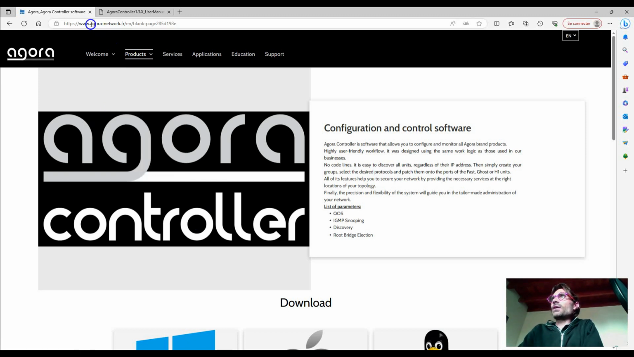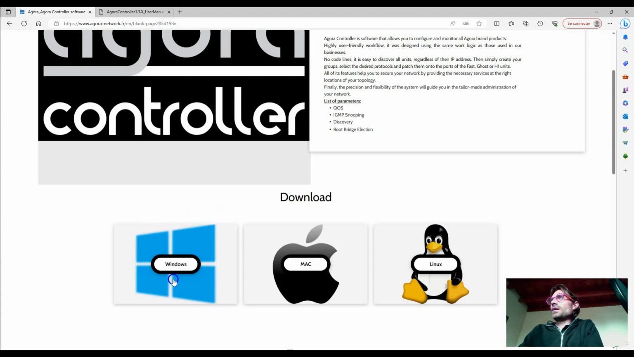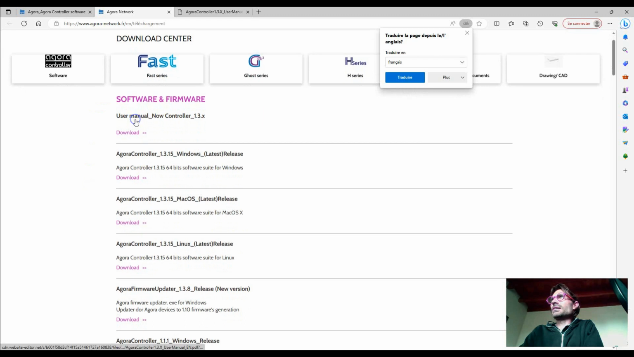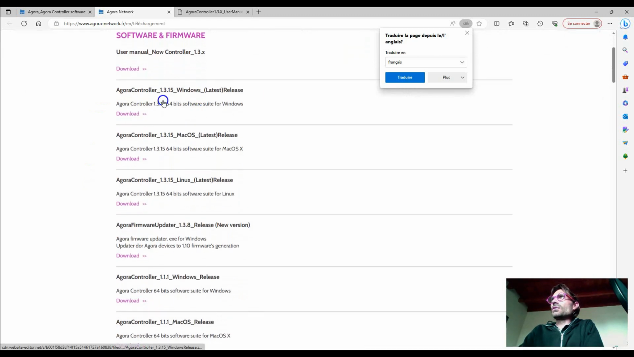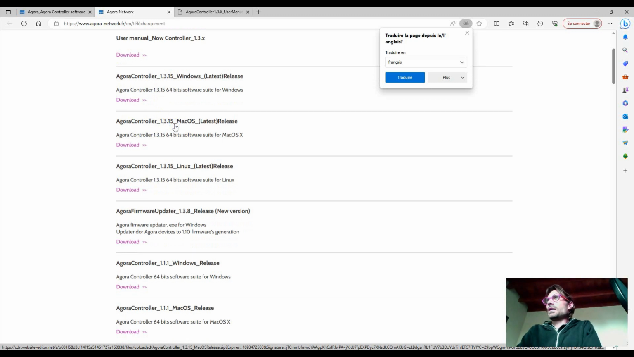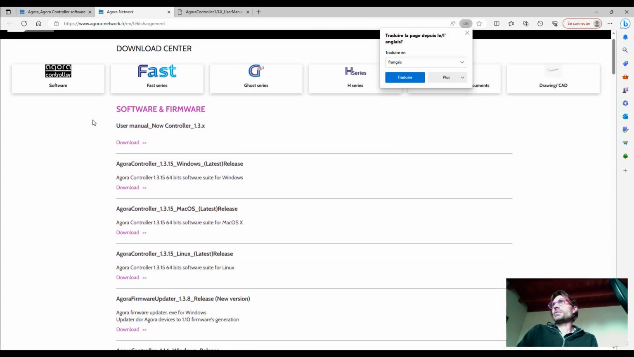Here we are on the website, agora-network.fr, products, software. You can download this software for Windows, Mac and Linux. If I go to Windows, you are in the download center. You can see here the user manual of Agora Controller and the latest version, 1.3.15. If you are still using Ghost Manager, please switch to Agora Controller by using the Agora firmware updater 1.3.8. You can download it from our website and pass from the Ghost Manager to Agora Controller.